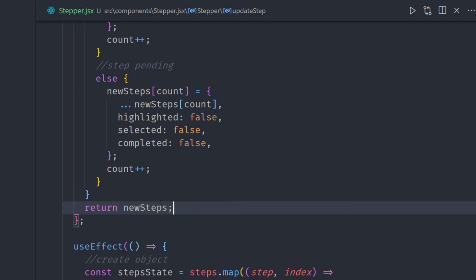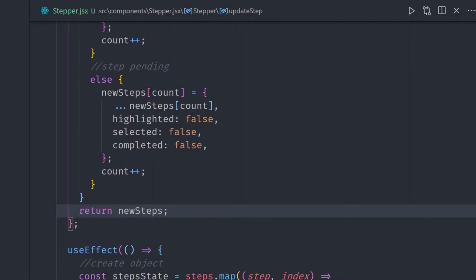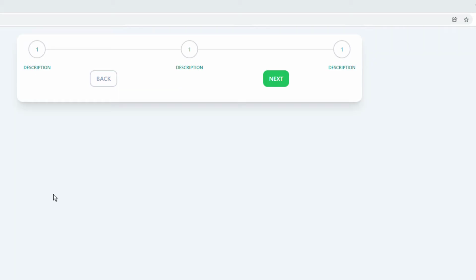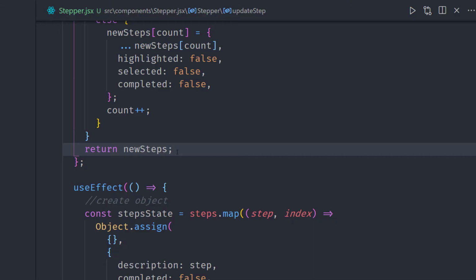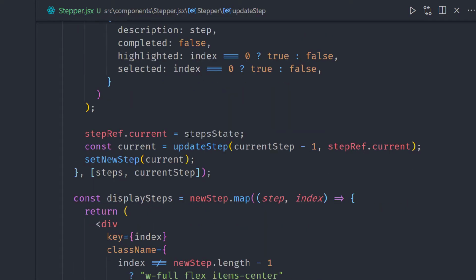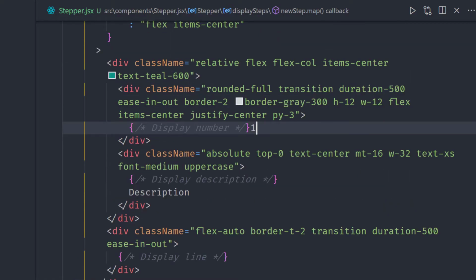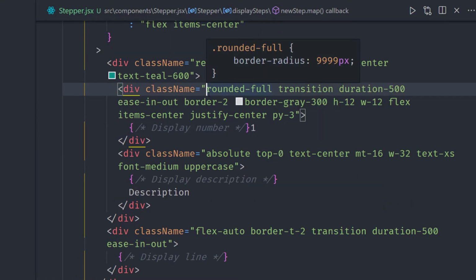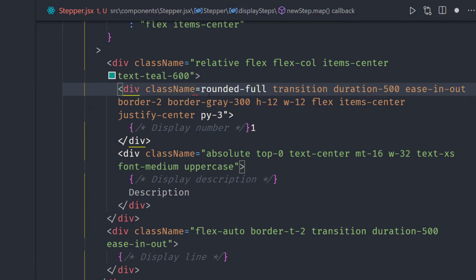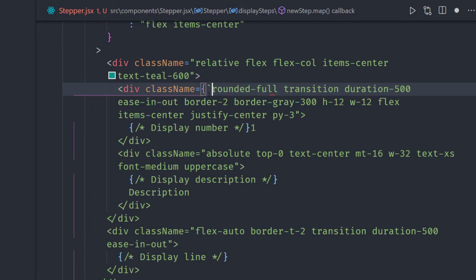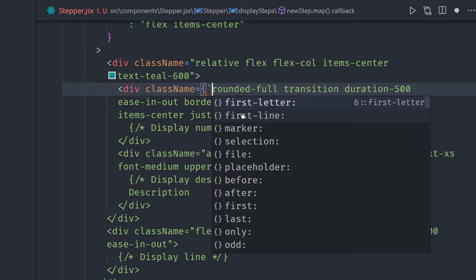Now if we go ahead and save and check our component in our browser, we'll see that we have 1, 2, and 3. However, we would need to update our description and also update our step. So let's go ahead and do that now. So we can go ahead and remove 1 here. So let's go ahead and convert our string here into a template literal.